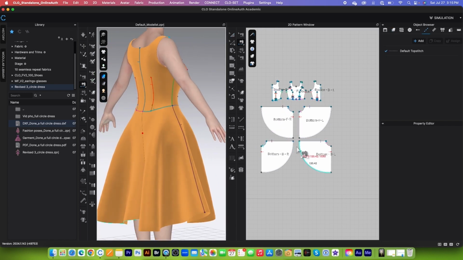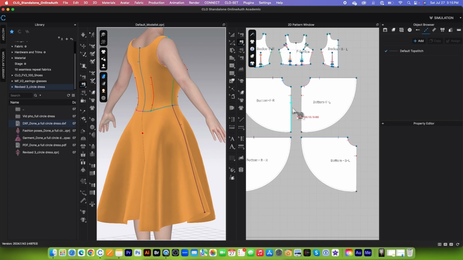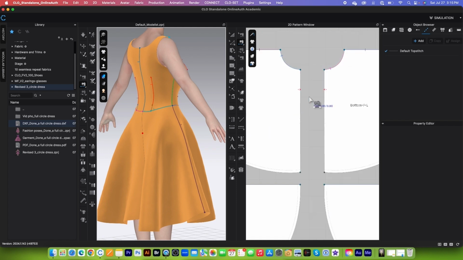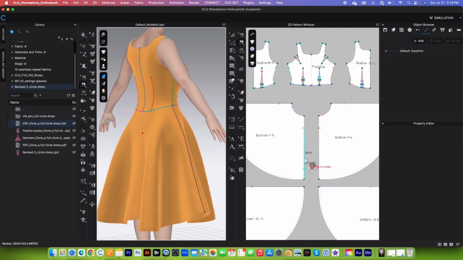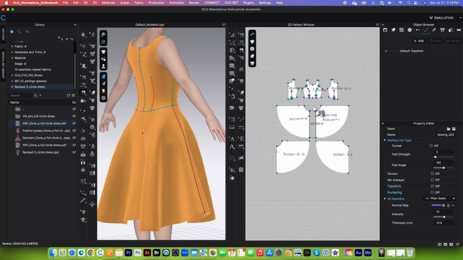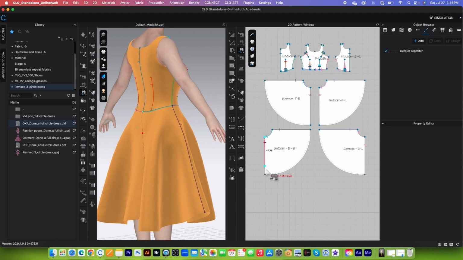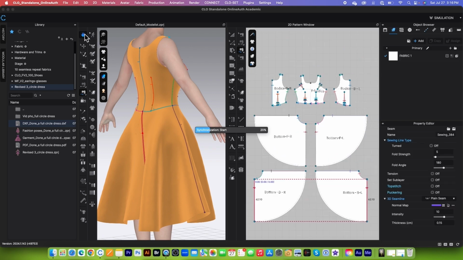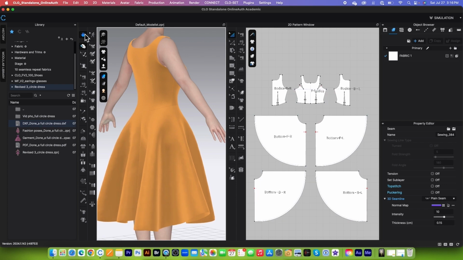I'm going to stop the simulation. And for the back side, I will use the free sewing tool, and we have more notches over here. All right, right now we'll use the free sewing tool to sew the front together and also the back together. Now let's simulate once again and see how the garments fit.